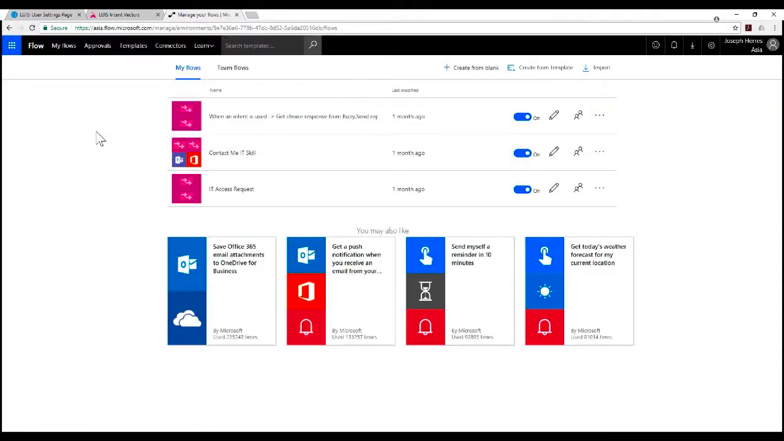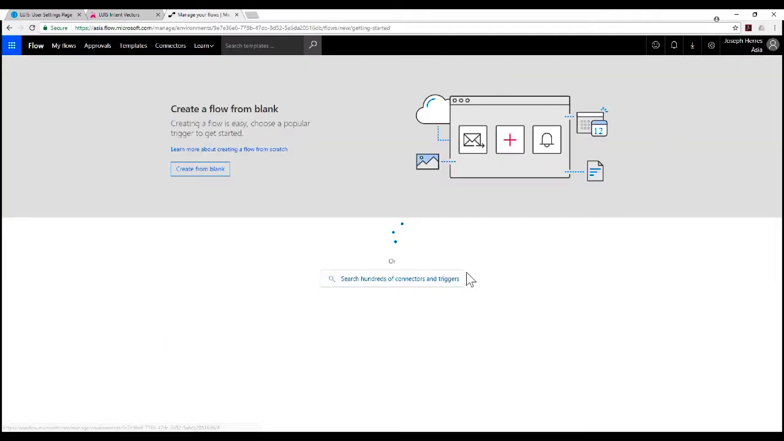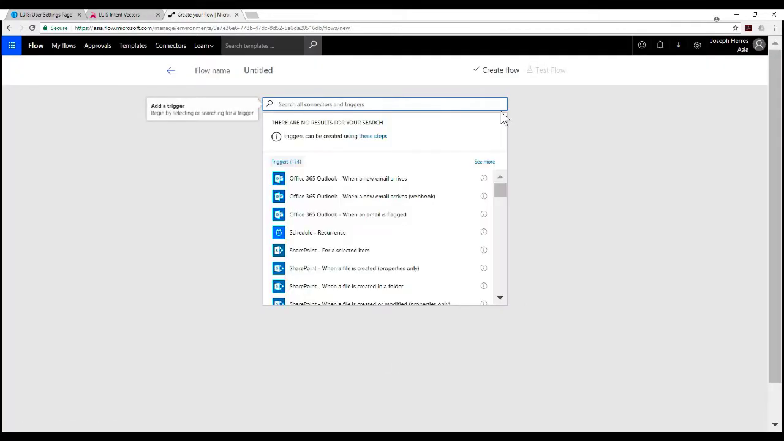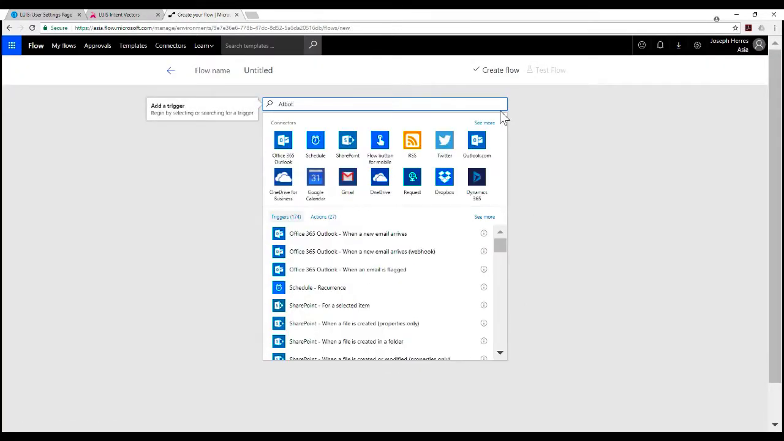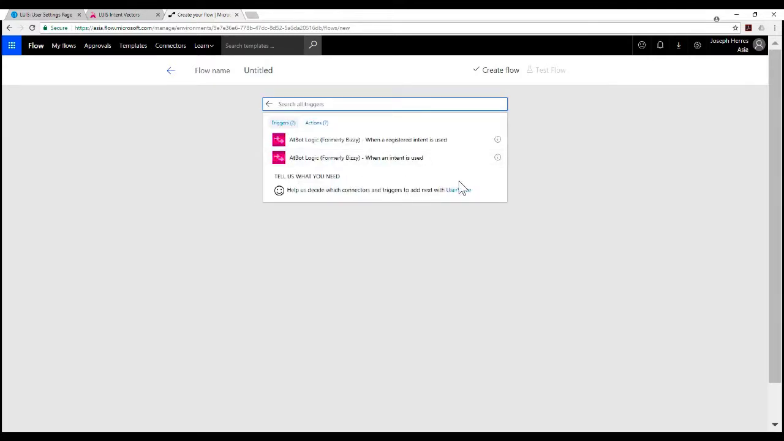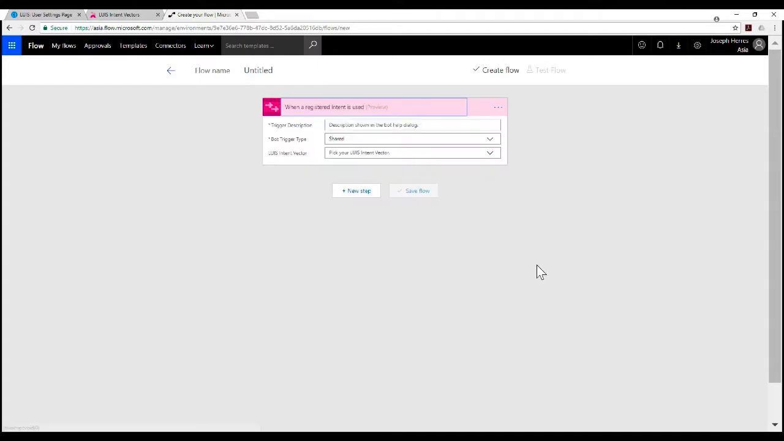So let's hop over to Flow. We're going to create a new Flow. We're going to search for AtBot. It's an AtBot Logic action, or trigger rather, when a registered intent is used. So now this is a new trigger. When an intent is used is the original trigger from AtBot, which allows for keyword and LUIS-based triggers. And when a registered intent is used is specifically designed for intent vectors. So we're going to go ahead and click on that.